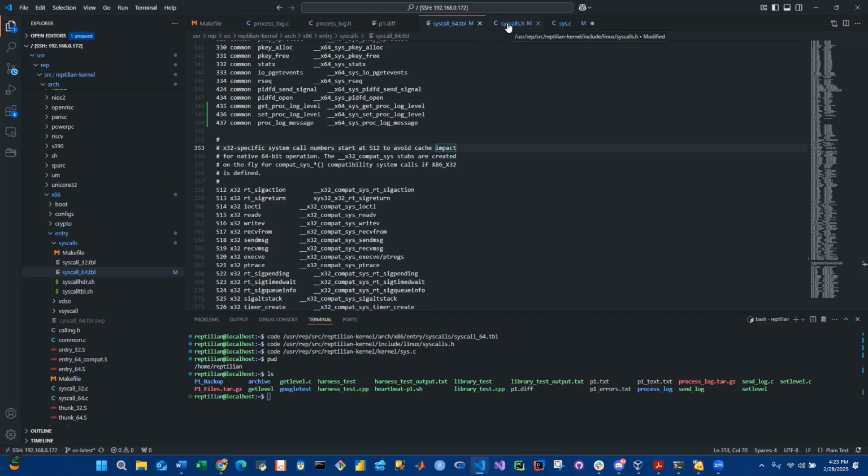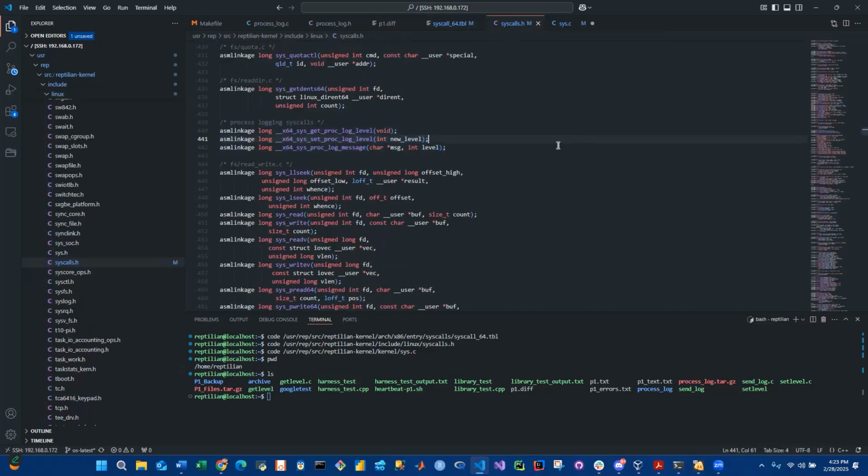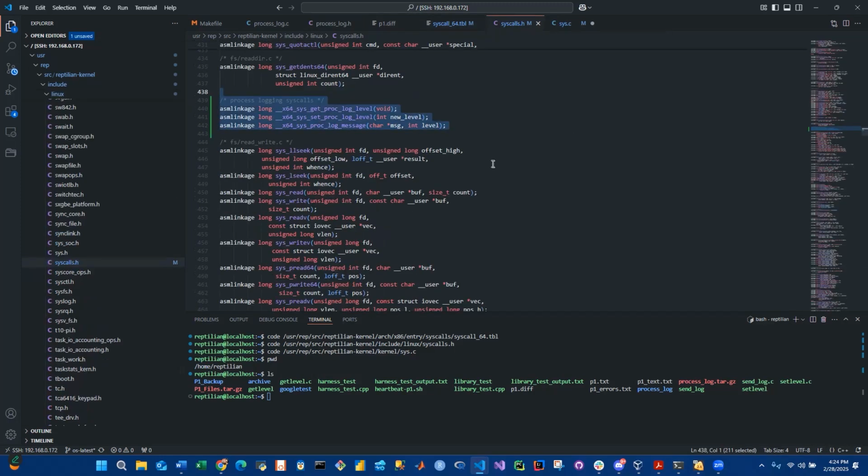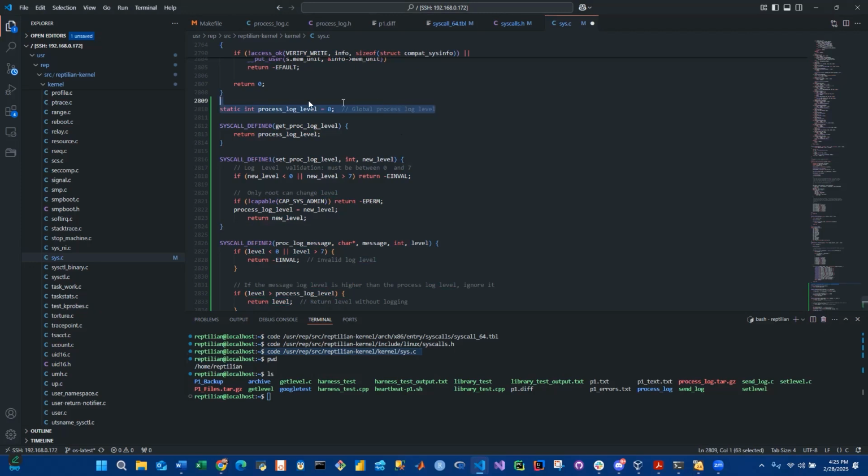Then in the syscalls.h header file, I declared function prototypes for my system calls. These function signatures allow other kernel files to recognize and call these system calls. Now in sys.c, first I defined a global variable to store the process log level, initializing it to 0. Get process log level simply returns the current process log level.